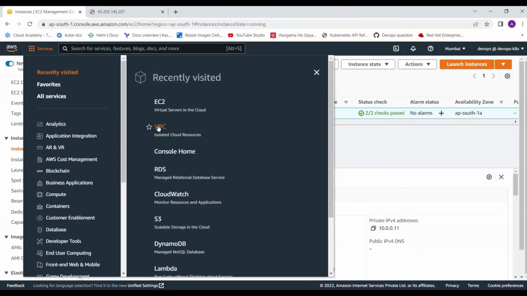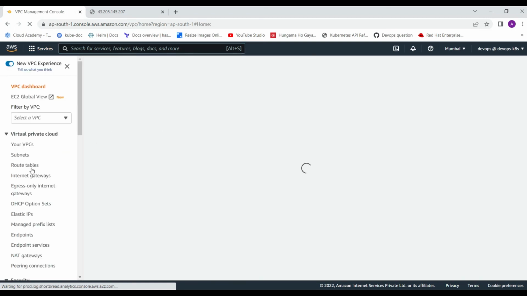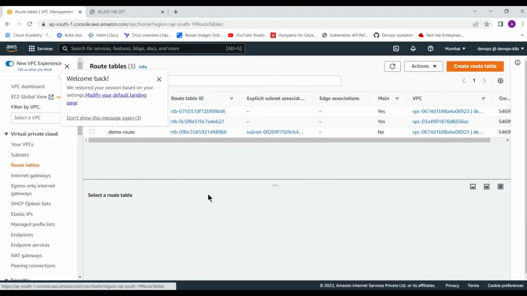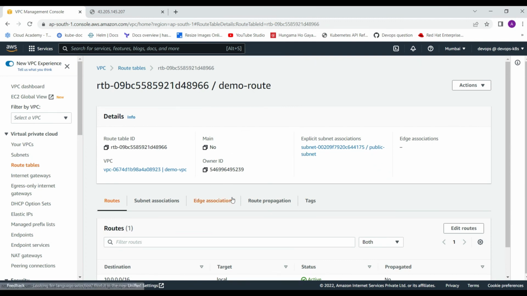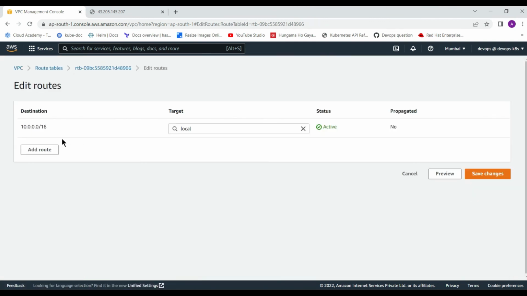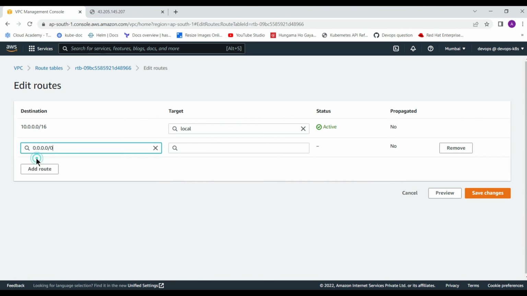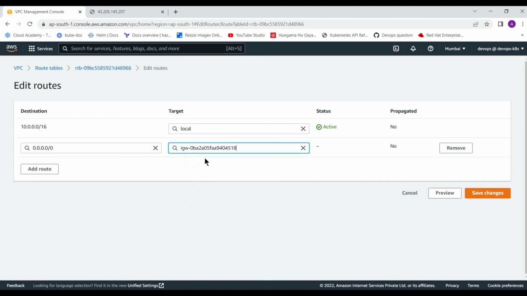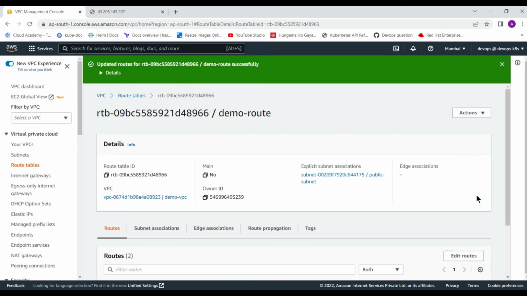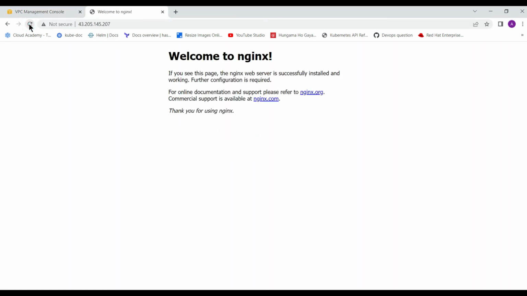Let me go to the VPC. Now the route table. This is the demo route table. Now I'm going to edit it, adding a route for all IPs, and here I'm selecting the internet gateway and saving it. It's saved. Now refresh this page. So you can see that we are able to access it.